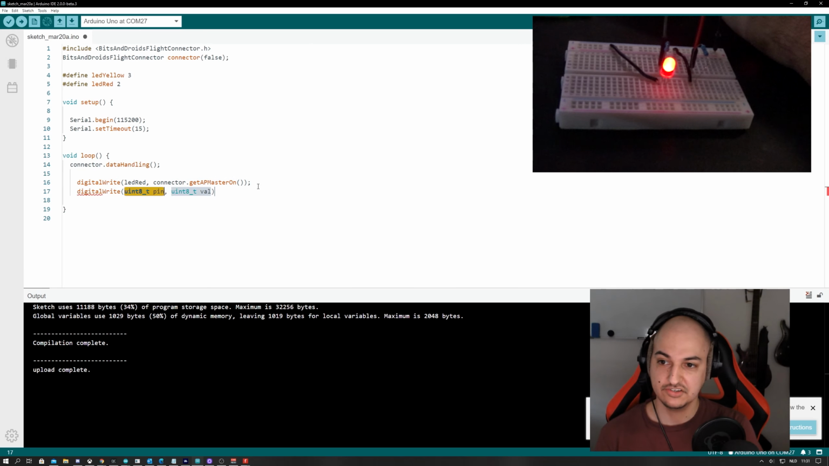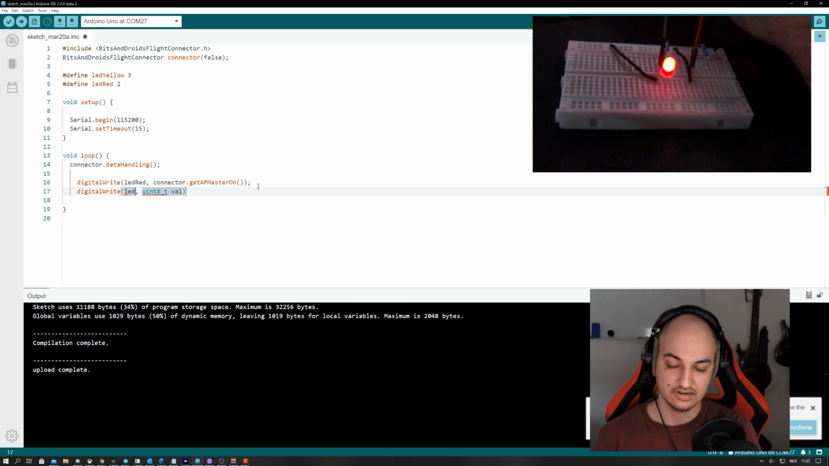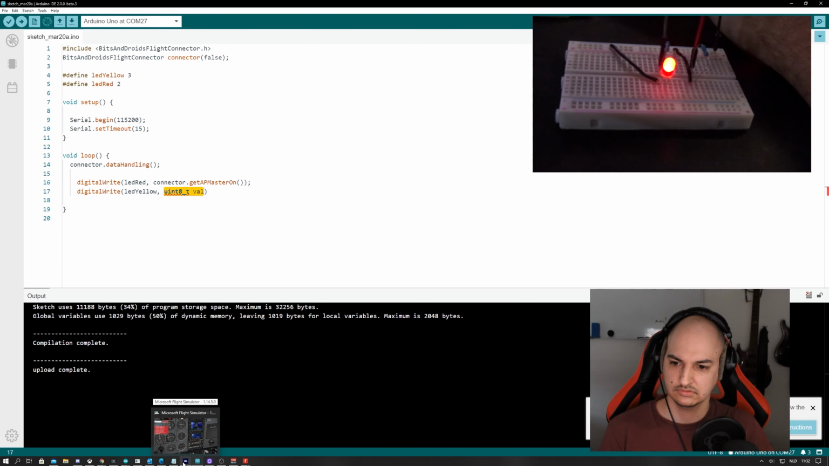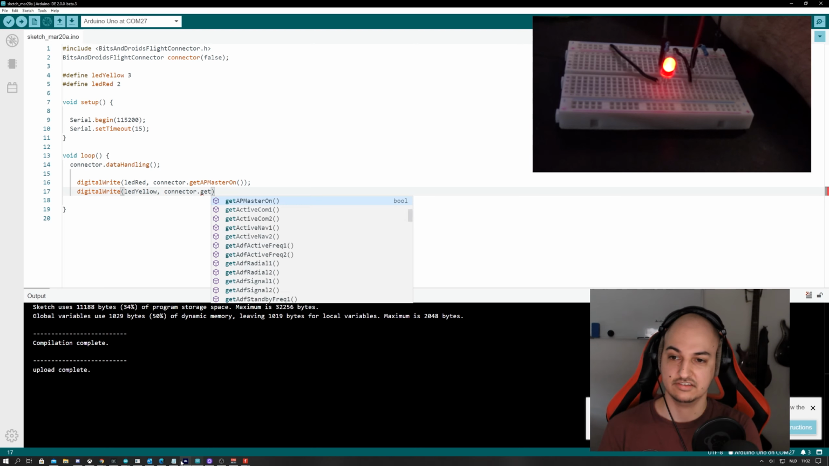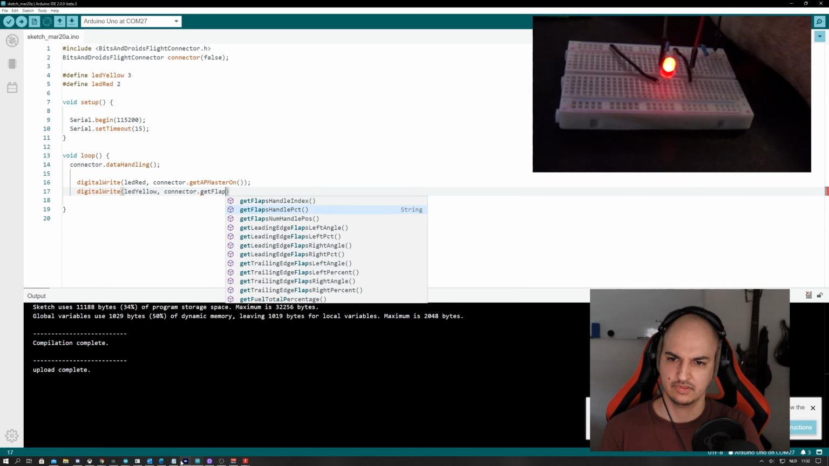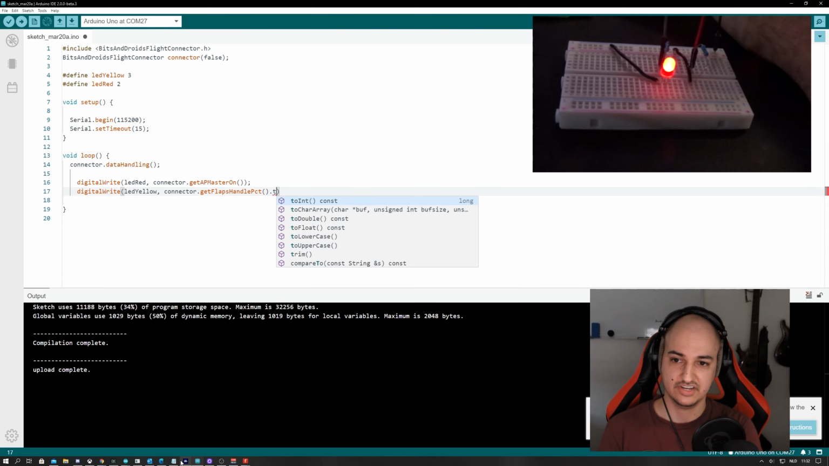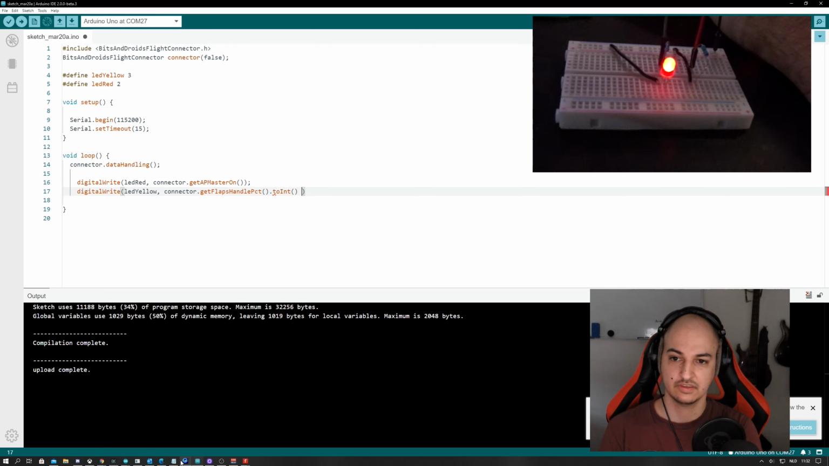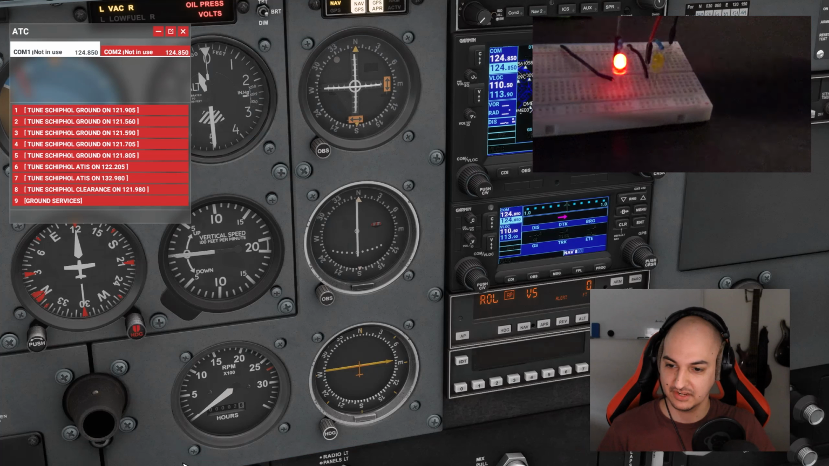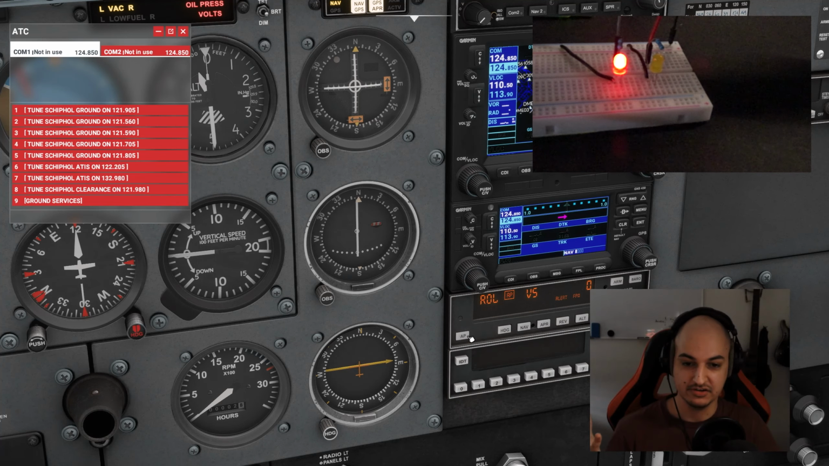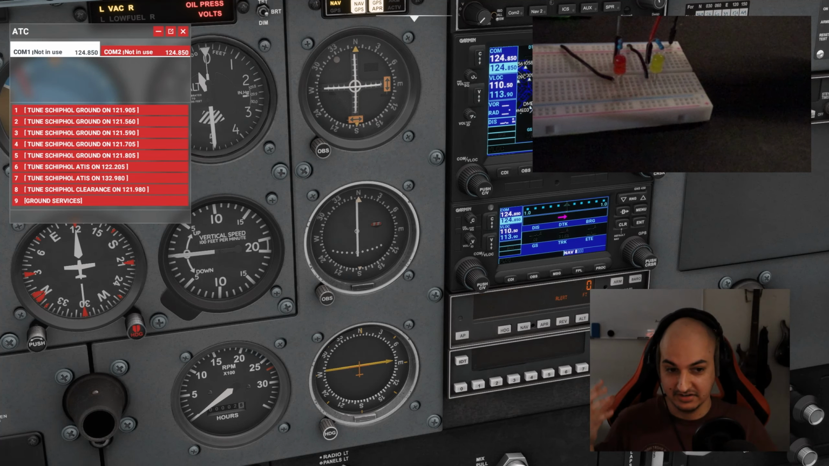Now we could even do something like this. Let's say digitalWrite, yellow LED, and then we say connector.getFlapsHandlePercent().toInt() is bigger than, let's, I don't know, 20. So I forgot to define the pin modes again, but it's fine. I've added them now. AP is on, AP is off. We see that the light changes depending on that state.